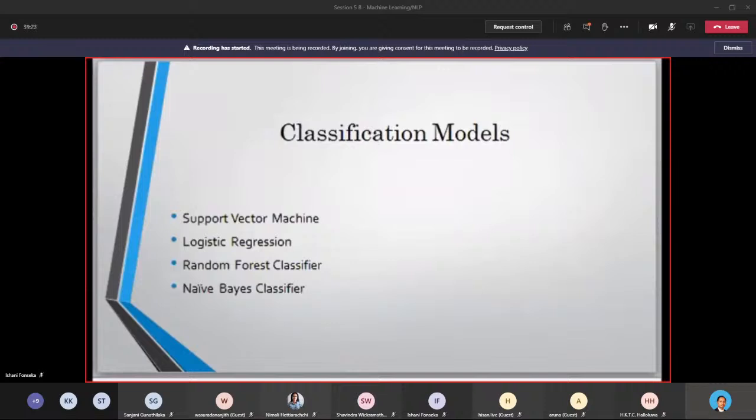For the classification model, we use supervised learning techniques for detecting hate speech in Romanized Sinhala. Four different classification frameworks were tested for our classification: support vector machine, naive Bayes classifier, random forest classifier, and logistic regression.